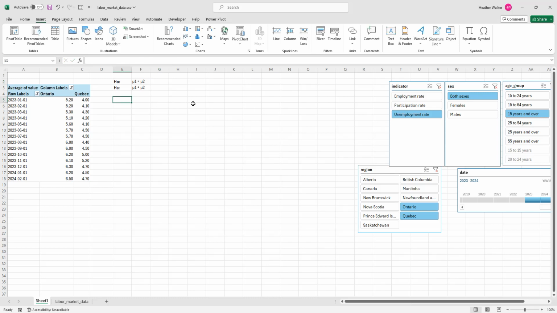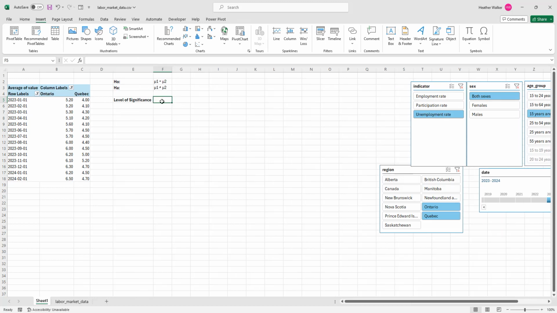The next thing we want to do is to enter the level of significance. So I'll come and double click between E and F to increase that space. The level of significance is 0.05. If you want, you could use 90%, but I've chosen 95% or 0.05. The next thing we want to do, we just want to give the name of the regions.